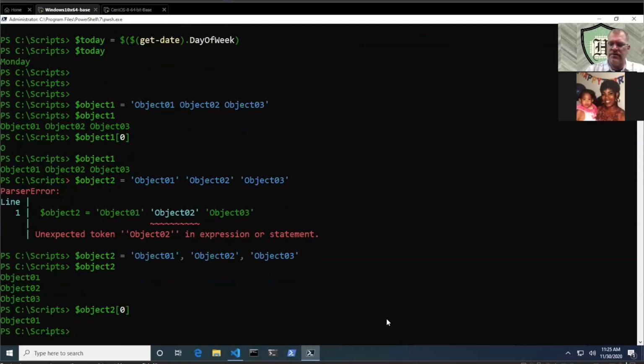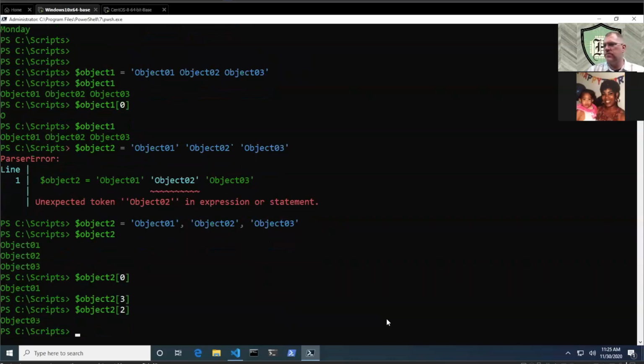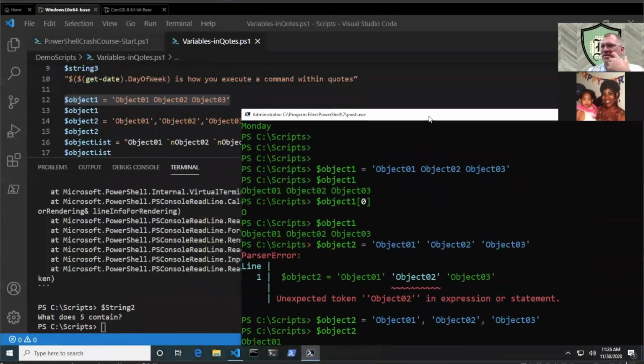There's object 1. If I do 3, I should get an error or nothing. 2 will give me object 3. So that's how you deal with the lists.